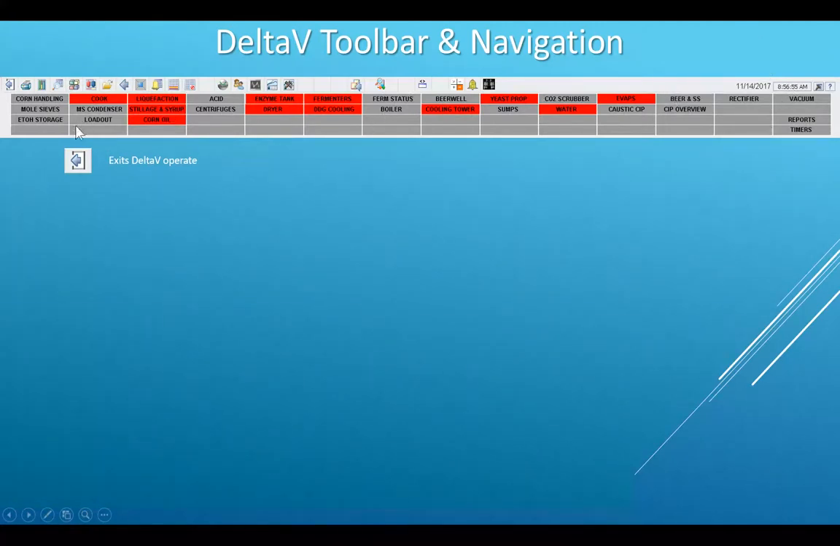But if you need to get to a Windows program on the computer, this icon will help you do it. This icon will print the picture in the HMI displayed on your screen. This icon will open the faceplate for the entered module. So a search bar will pop up. You'll enter that module and it'll bring up that faceplate.